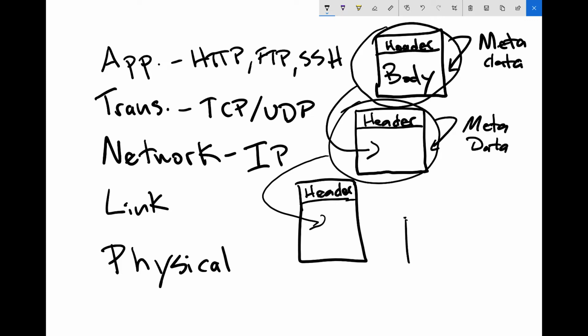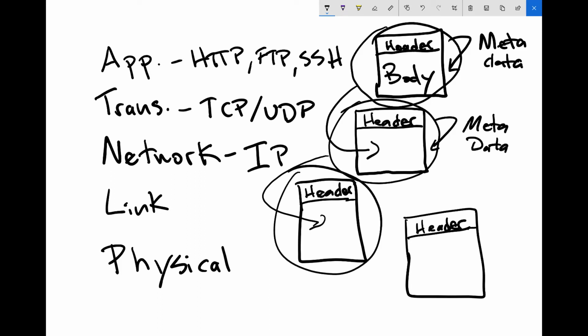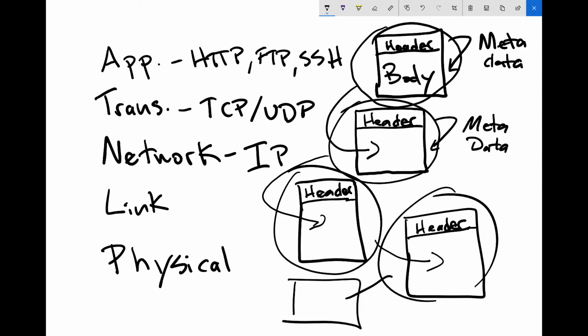The link layer also has a header. They're getting progressively smaller, by the way. For its given frame, it will have stuff like the MAC address. And the body, hopefully you saw this coming too, is going to be the entire network frame. And then the physical is going to be the same way, where this whole thing is going to go in the body of this.